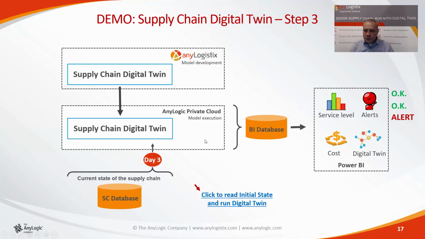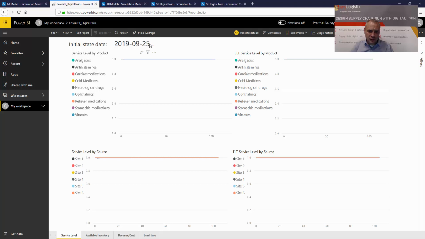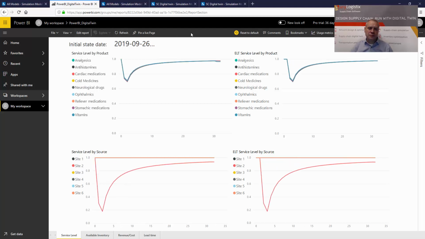Okay, let's go to the Power BI. This is 25. Let's refresh. See, this is 26, and we may see that our service level was dropped for all of our products. But if you look at the service level by source, we'll see that it was dropped only for site 2.